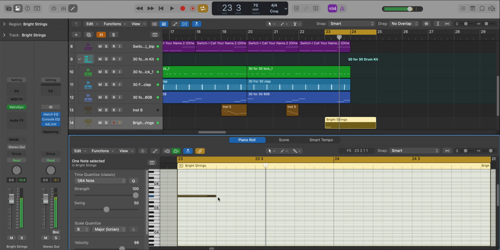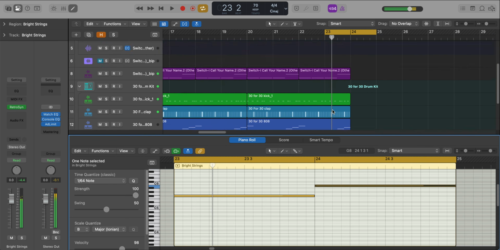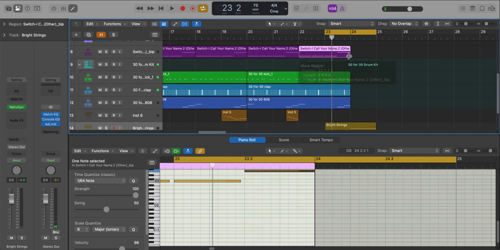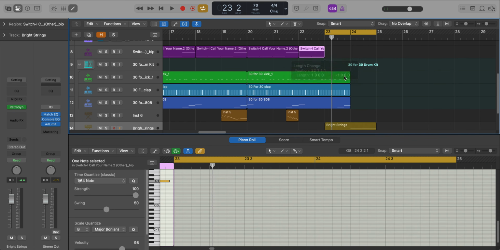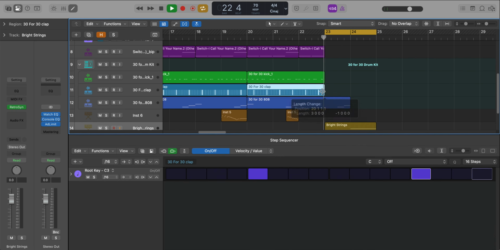So let's go ahead and draw in a MIDI region. We'll do it 2 bars in length, and it goes something like this. And I think, if I remember correctly in the arrangement, this gets cut out. The clap gets cut out. Sorry, the kick gets cut out, and the clap gets cut out.